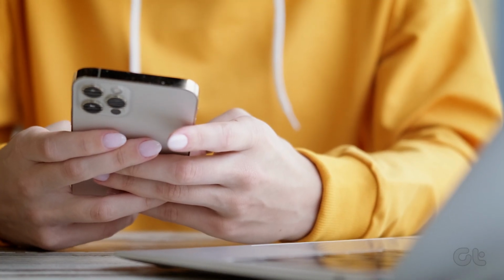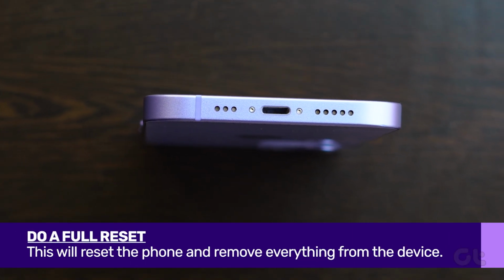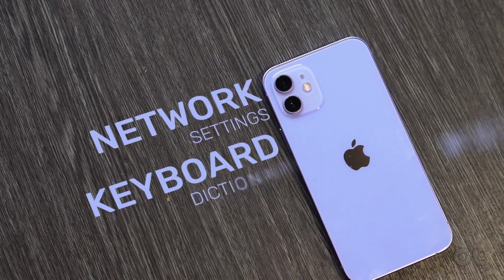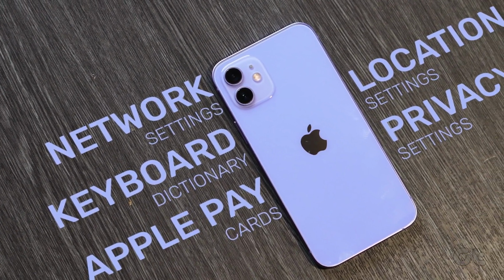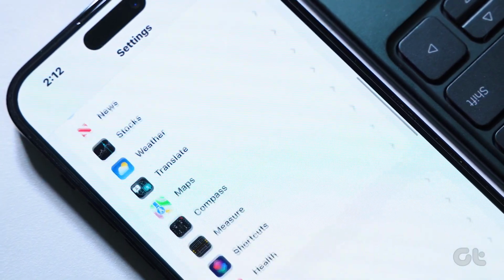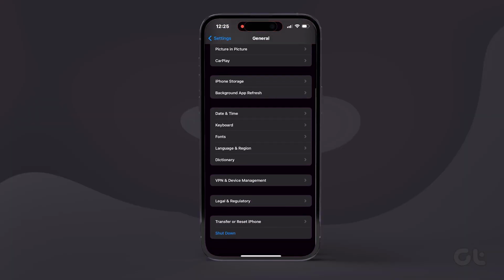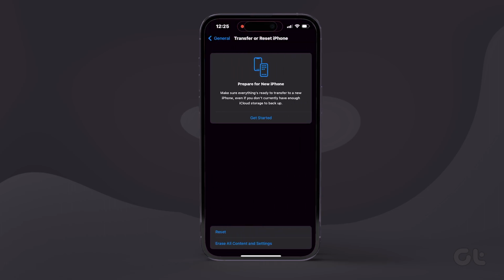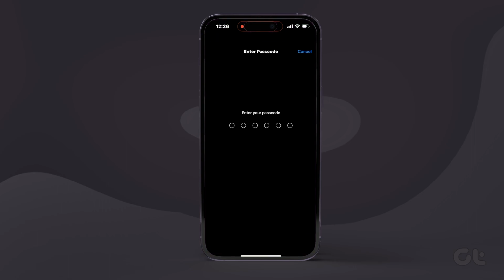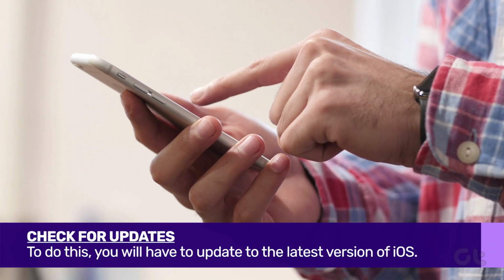On the off chance that your issue still isn't resolved, the next step is to do a full reset. However, do keep in mind that this will affect all settings, including network settings, the keyboard dictionary, privacy settings, location settings, and Apple Pay cards. That being said, installed apps on your iPhone and other data remain unchanged. To do this, head over to the Transfer or Reset iPhone section, tap on Reset, and then tap Reset All Settings.